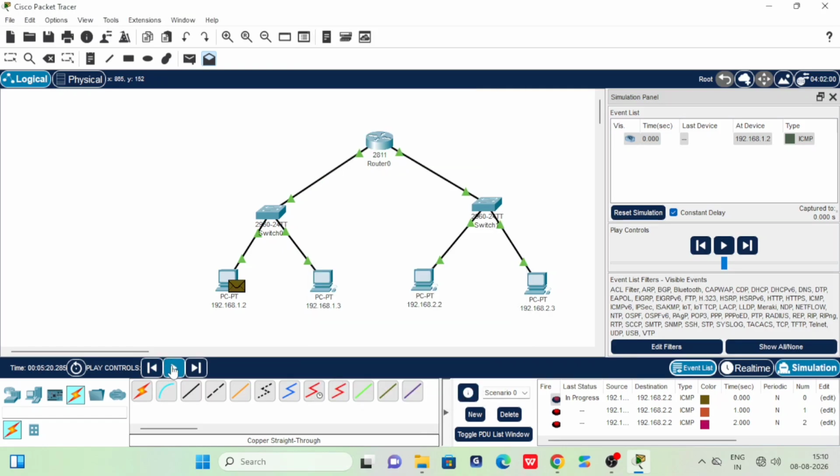First, the packet leaves PC0 and reaches switch 0. The switch examines the destination information and forwards the packet toward the router. The packet then reaches router 0. Since PC2 belongs to a different IP network, the router performs layer 3 forwarding and sends the packet toward the second network. The packet travels from router 0 to switch 1 and finally reaches PC2.